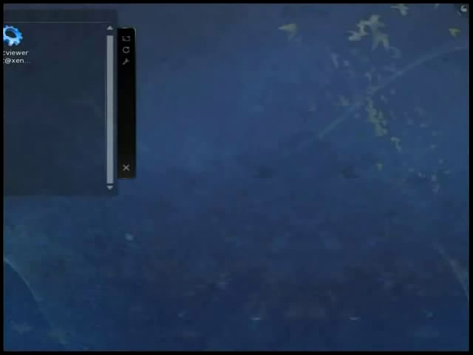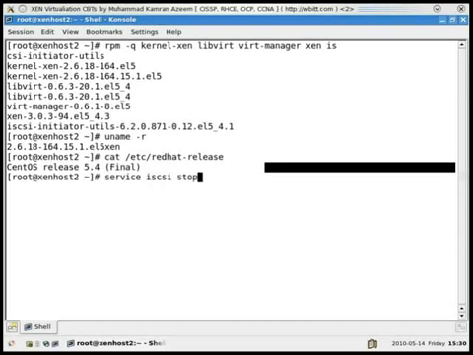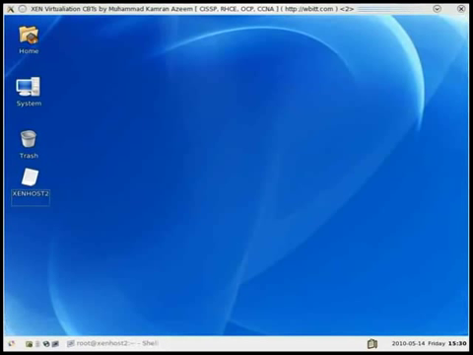I'm going to create the same storage on the second machine. This is XEN host 2. Okay, service iSCSI stop. This is the iSCSI initiator service. It's not the iSCSI server, but this is required because when you create the storage, this iSCSI initiator must connect to the host which you would specify.